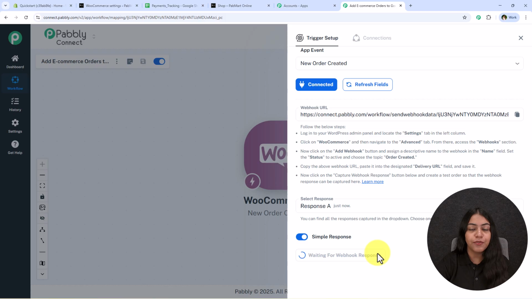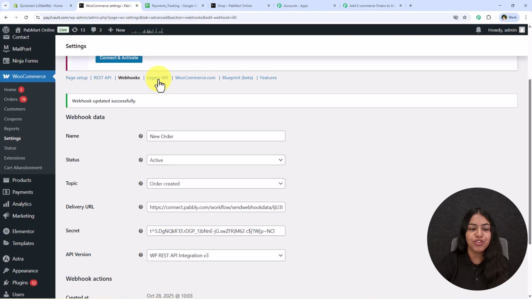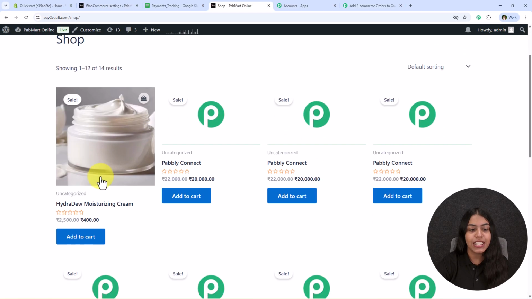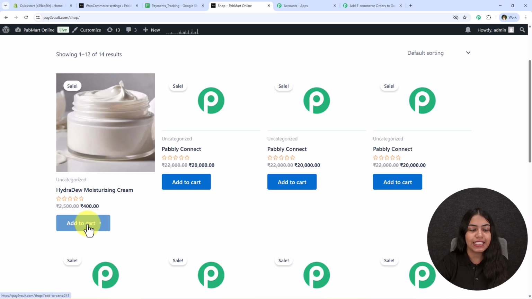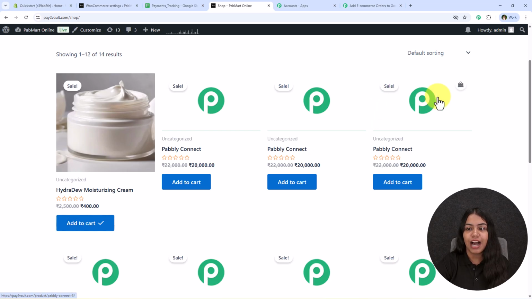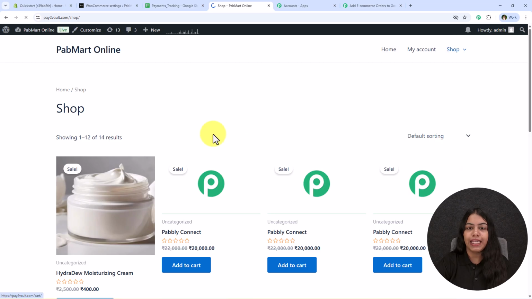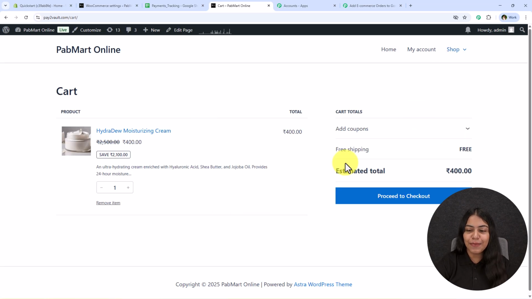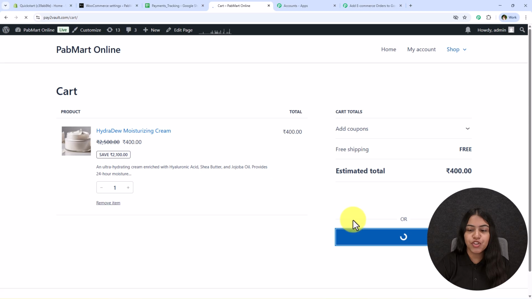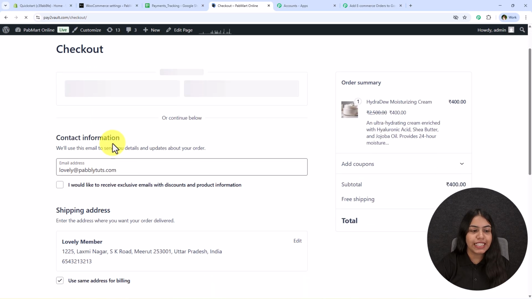Now it is saying waiting for webhook response, so let's do a test submission in order to capture this webhook response. Let's purchase this moisturizing cream. I'm going to add this cream to my cart and then open my cart. As you can see, this is my cart, so let's click on proceed to checkout because I only want to purchase this single cream.